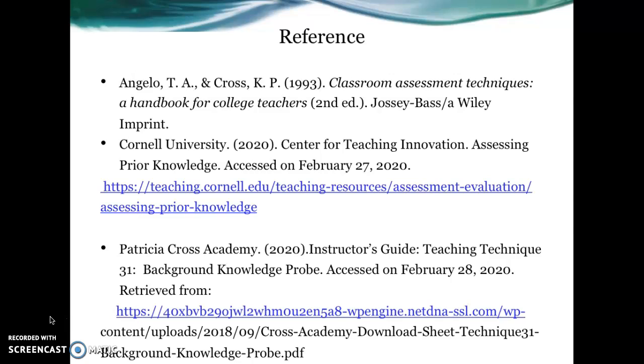In this technique, both the instructor and the students are engaged and proactive and have a great impact on the learning experience.